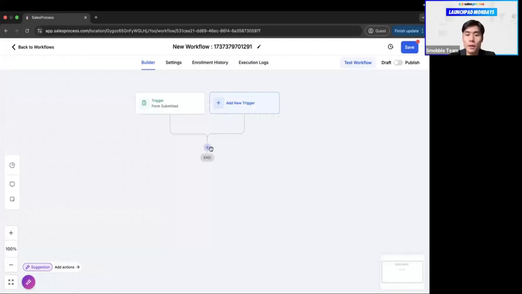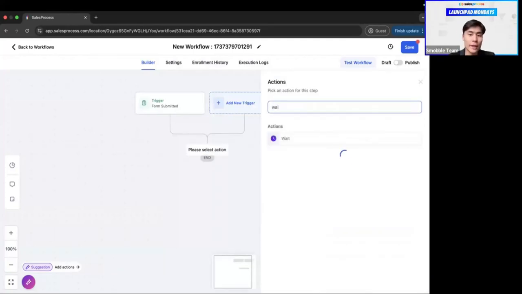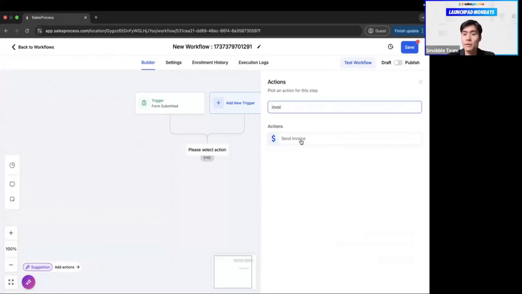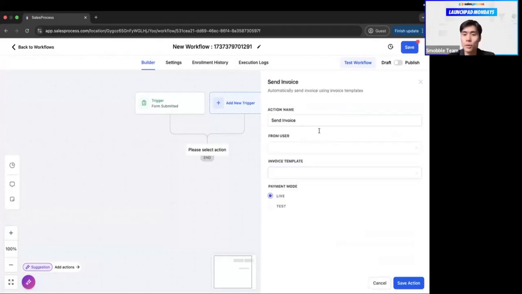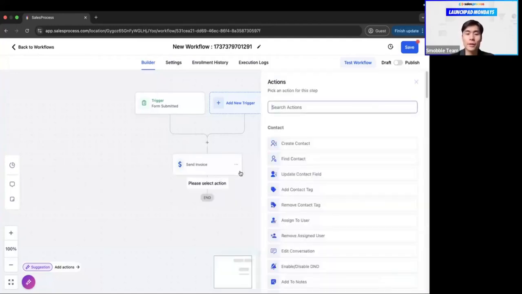Once the trigger is saved, the next step could be either wait for X amount of time and then send the invoice, or you can send the invoice right away. Send invoice. Okay. Once you select the send invoice element from user, that would be you or your teammates, then you can add the template and you can set it up as a live or as a test mode, depending on what you want. Then you would save the actions.